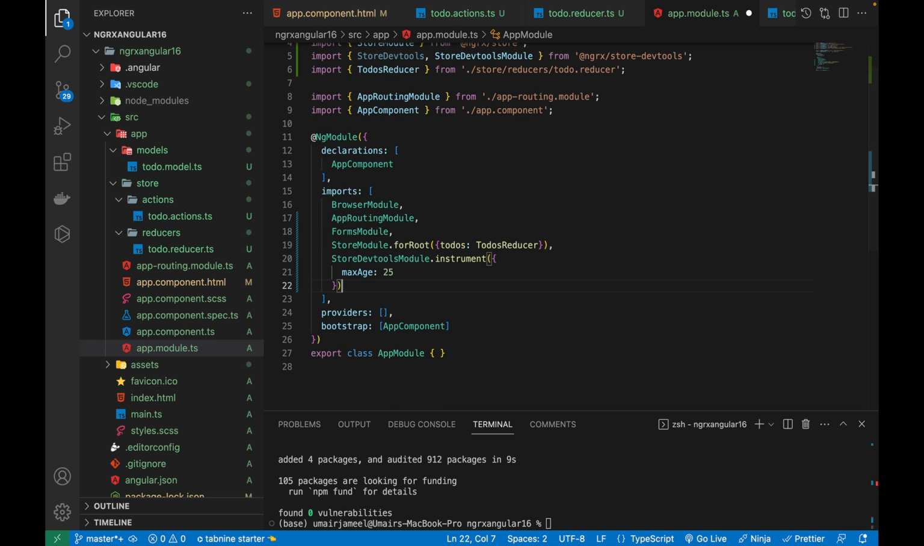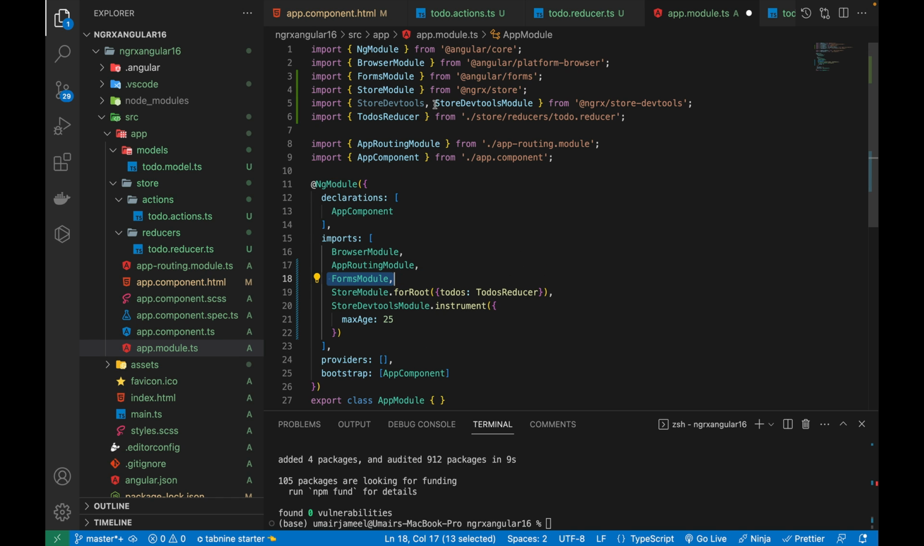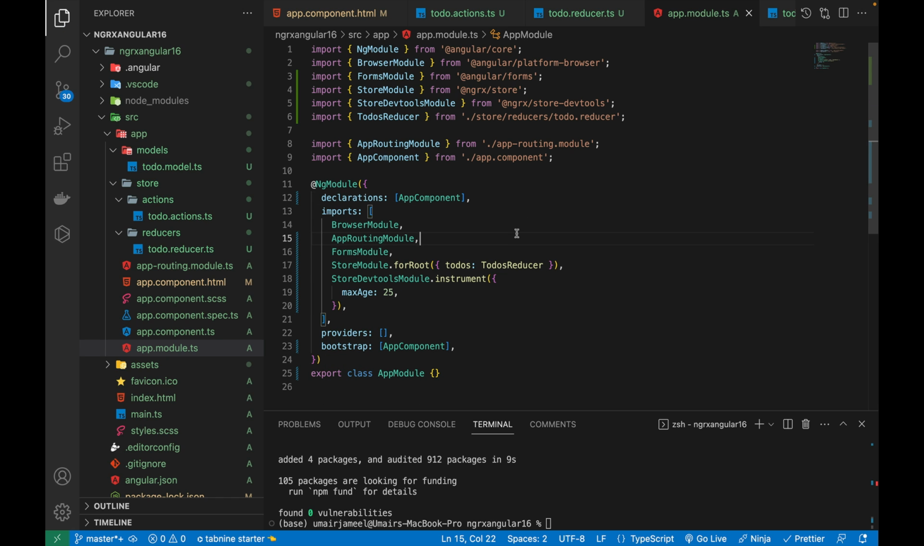And another thing I need to add here is the app routing module and browser module. So for now I think it is fine. I don't need to add this.